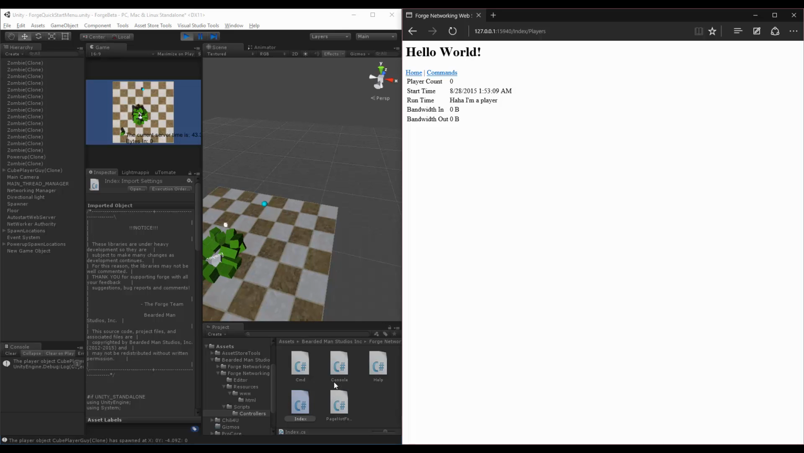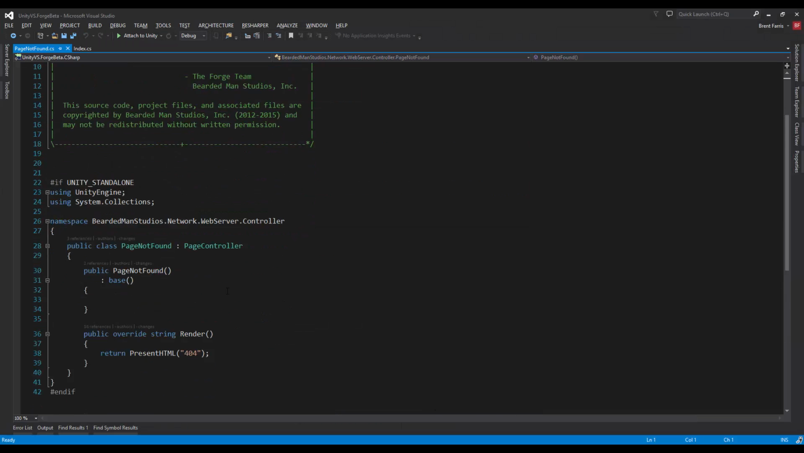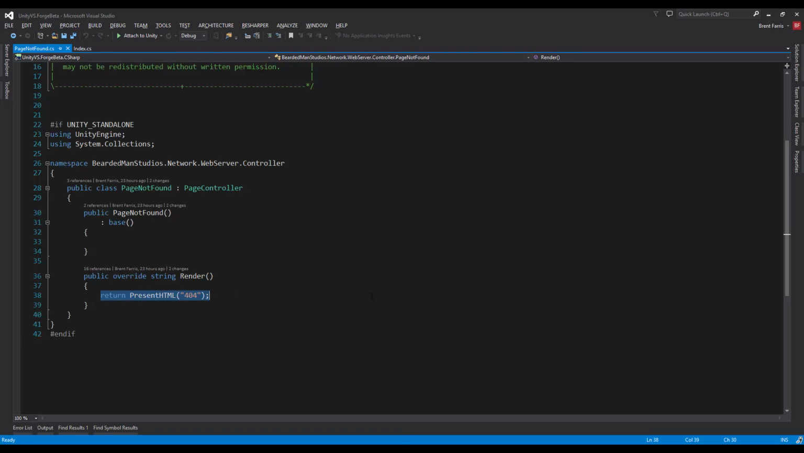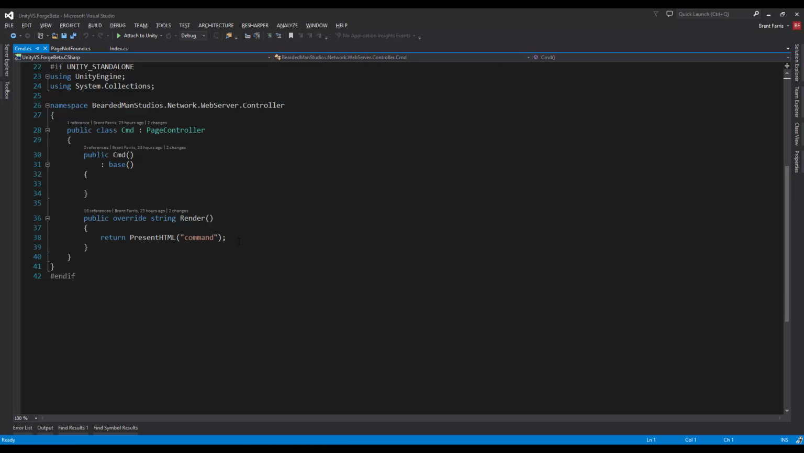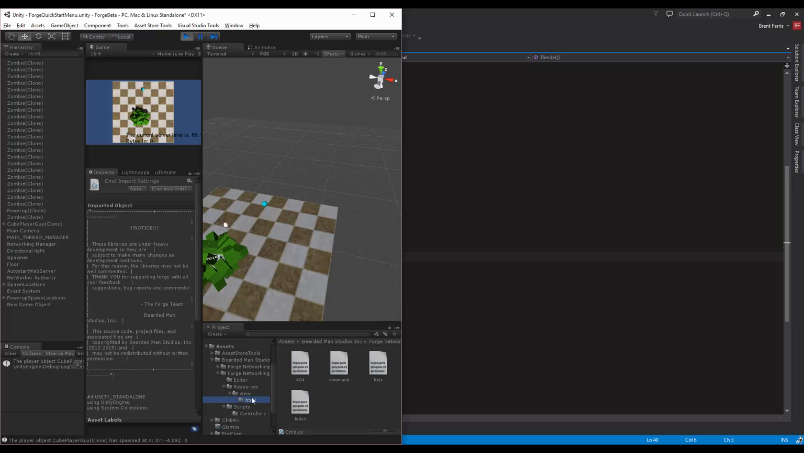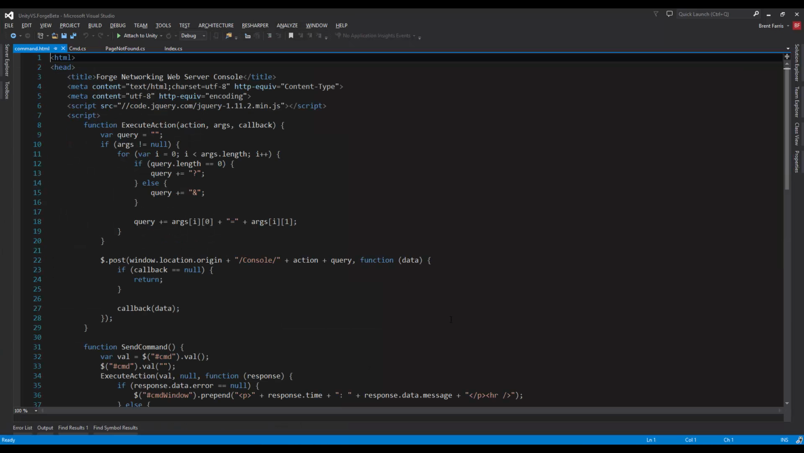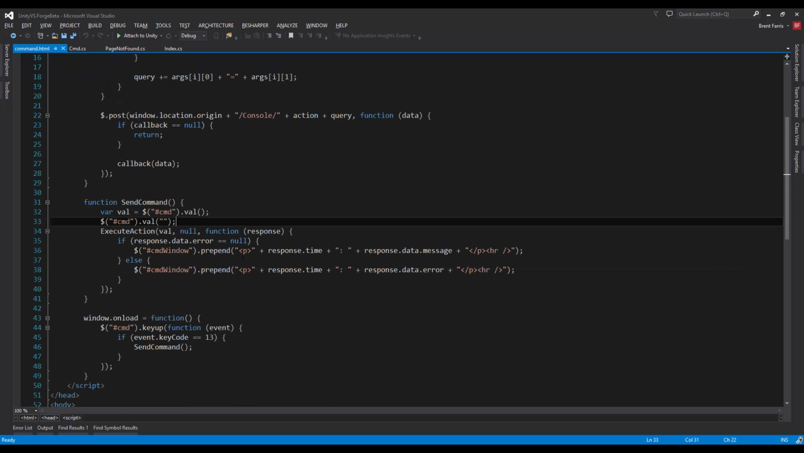I can give you an overview of some of these other controllers. So the page not found controller is simply going to render the 404. The CMD controller is simply going to show the command. And the reason it doesn't have a bunch of functions for deleting objects and kicking players is because the CMD controller is actually not responsible for those commands. If you remember or have seen from the HTML page in the command window, it's actually doing a REST request, or it's doing a web request to the console controller.